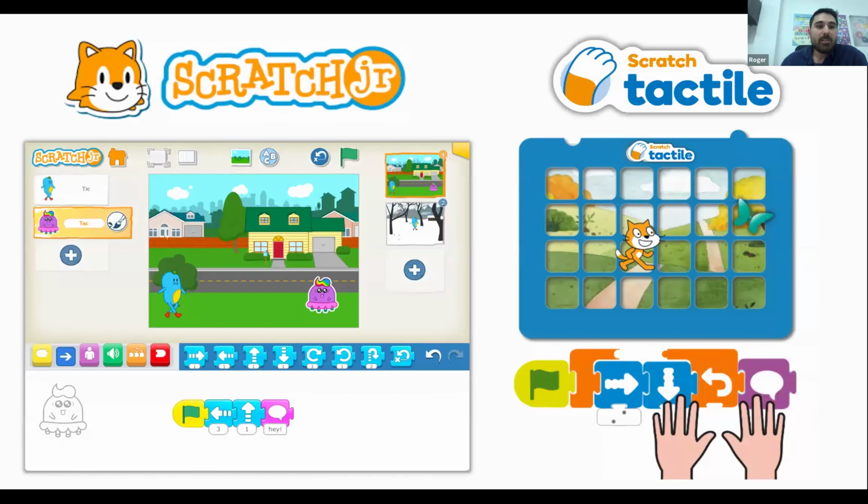So we decided to start from Scratch Junior, because it doesn't have language, and then it's another barrier that we take away, to help the children, and to make it universal for all the children and all the different countries. But the idea is to have the same experience, to have backgrounds, to have characters, and to have the blocks to code them, but everything tangible and accessible.